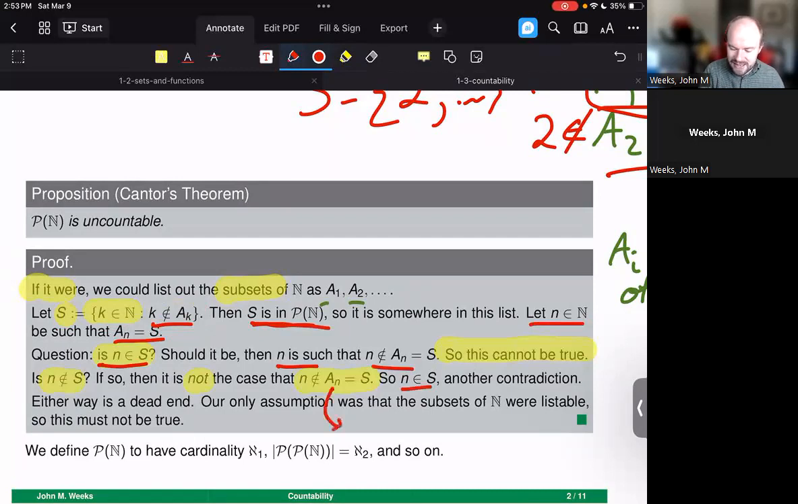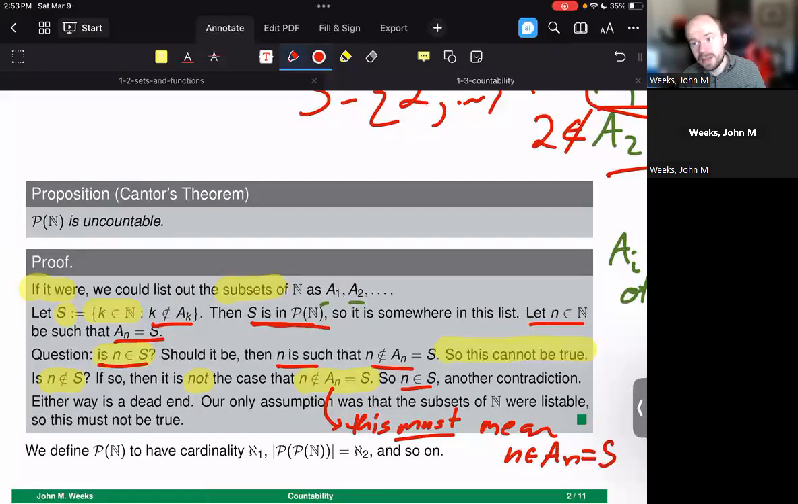So again, since it is not the case that n is in A sub n, this must mean that n is in A sub n, which is equal to S. It's not the case that it's not in A sub n, so it must be in A sub n. But that's another contradiction. So either direction we go, since every element is either in or not in a set, gives us a contradiction. The only assumption that we needed to make was that the subsets of n were actually listable, that you could get them to be countable. So this must be the thing that was not true in our argument.